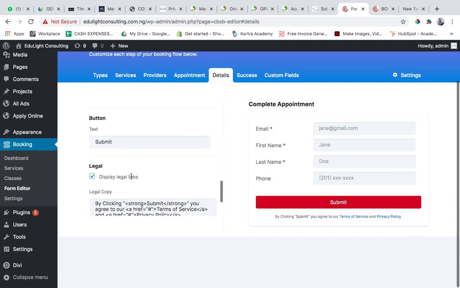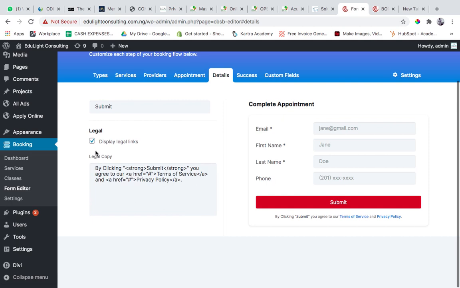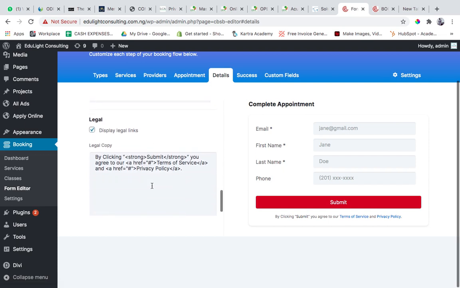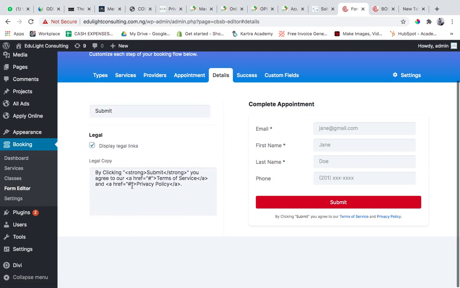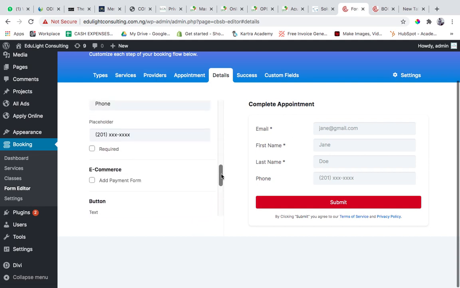And if you want to submit, and if you need them to click display legal links, what it means is you want them to see, click the button below to see our terms and conditions and privacy policy. So if you want that, you could just reach out to me. I'll just fix that for you, because this is quite a little bit technical. I'm sure you can only read the words there, but this actually means a lot.